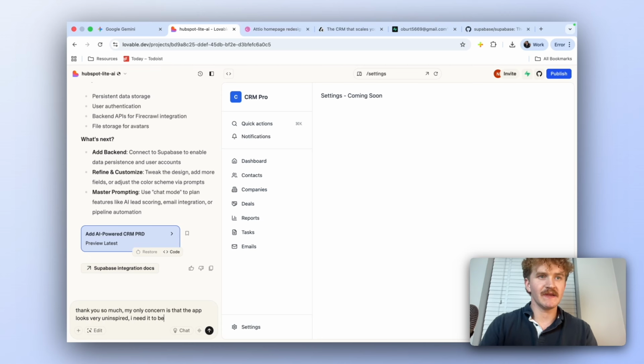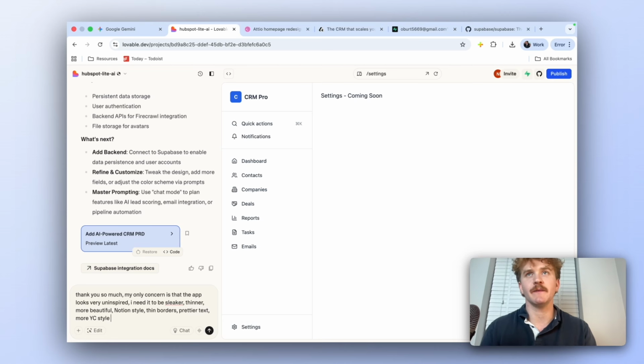I need it to be sleeker, thinner, more beautiful, Notion style, thin borders, prettier text, more YC style. So YC is just Y Combinator. It's like a company that funds trendy startups.